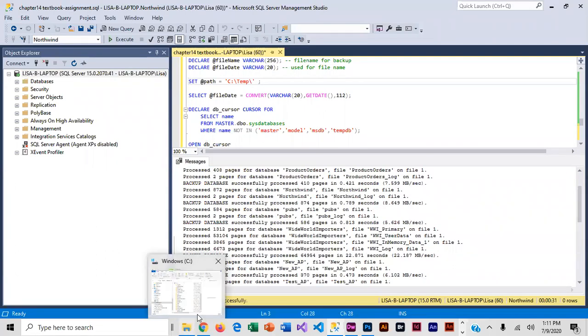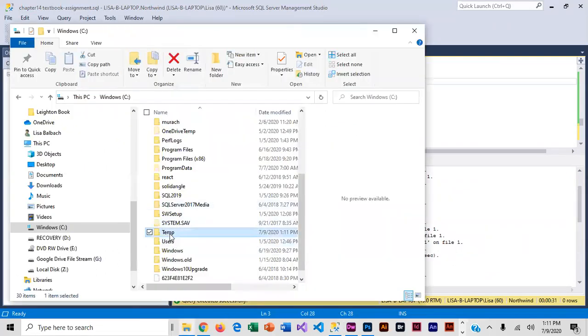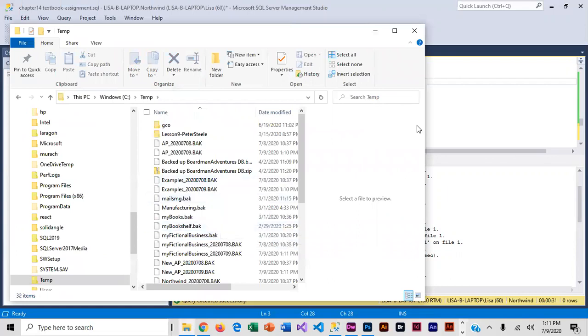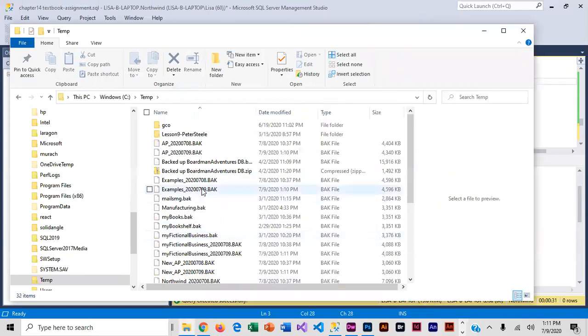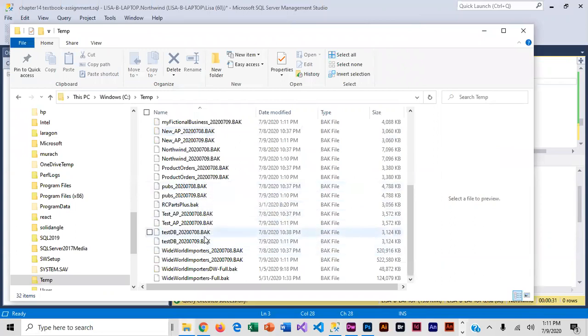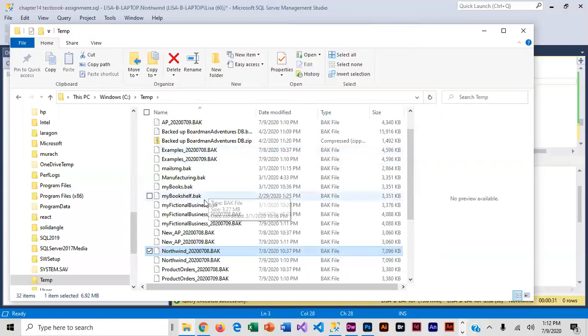And if I come over and open up my temp folder, I've actually done this in multiple classes, so yeah, I have a lot back here. And what it does is it tags on the date. So it takes the name of the database, and then it tacks on the underscore and the date with .bak on the end. Okay, so you can see the different times these backups were actually made.